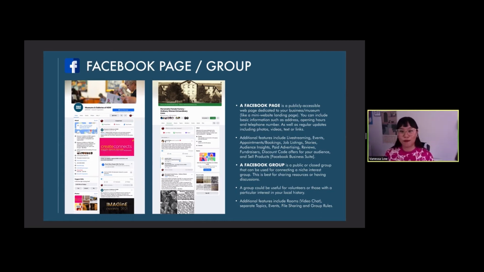You can include your basic information such as address, your opening hours, telephone number, and photos, videos, text, and links. But in addition, you can also live stream. You can do appointments and bookings, which could be useful when we come out of lockdown. You can do job listings, stories. You can look into audience insights, paid advertising, reviews, fundraisers, and you can even sell products. So there's a lot going on.